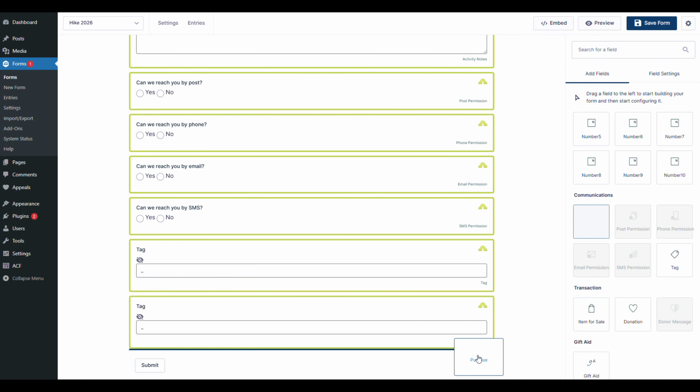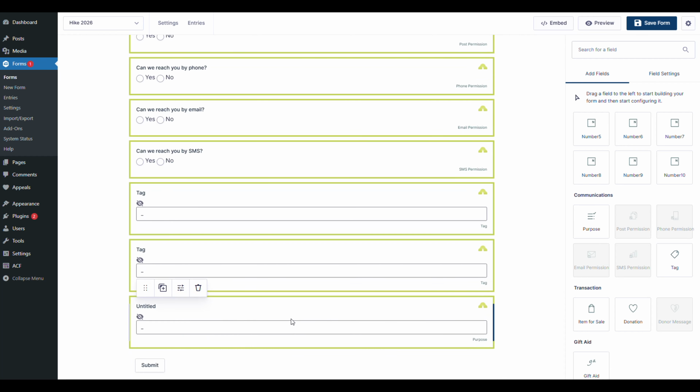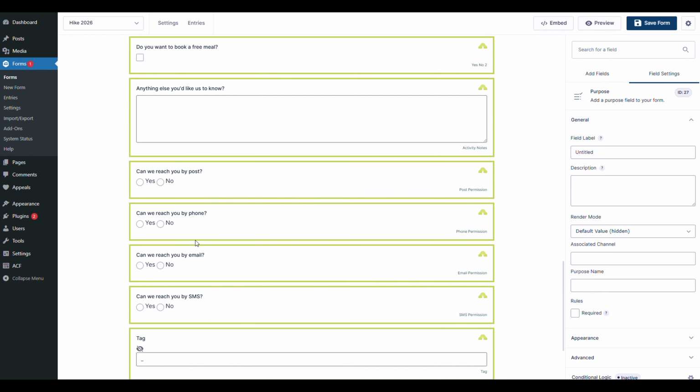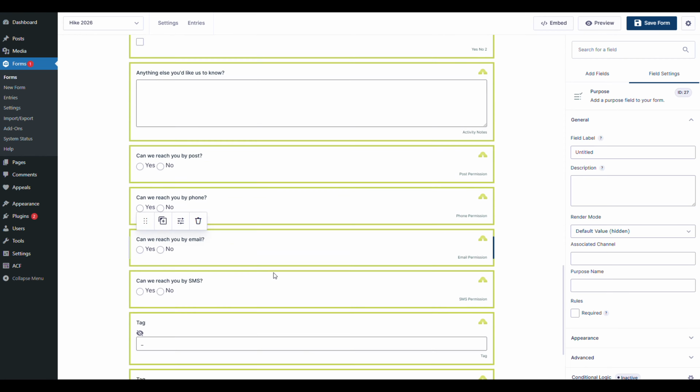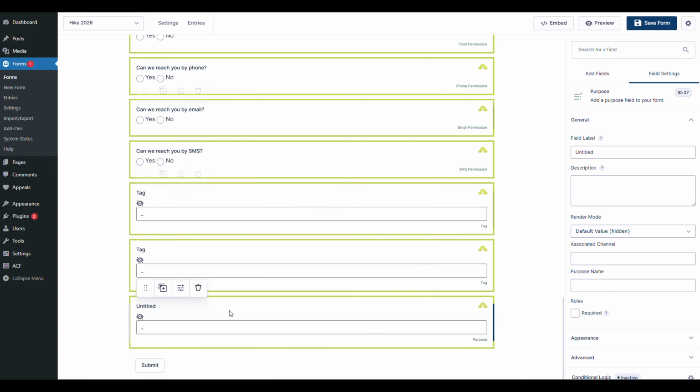Let's add a purpose. So this will come down to the kinds of communication this person will be subjected to based on their positive opt-ins to any one of those channels there. Now they actually work in tandem, not explicitly, but you can kind of define the relationship. And let me explain what I mean by that.